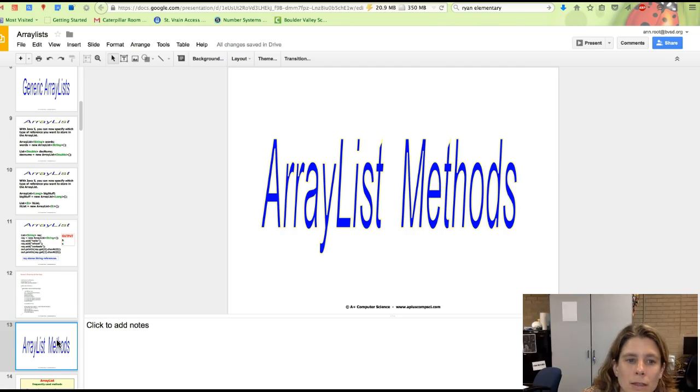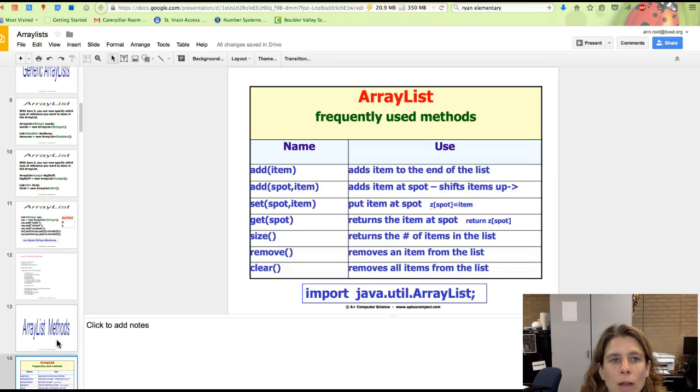So one of the nice things is the array list comes with a whole bunch of methods that you can use on it. We have add an item, defaulting to adding to the end of the list. You can add at a particular spot. You can set a particular spot. You can get a spot in the array list. You can figure out how big it is. You can remove an item, and you can clear.